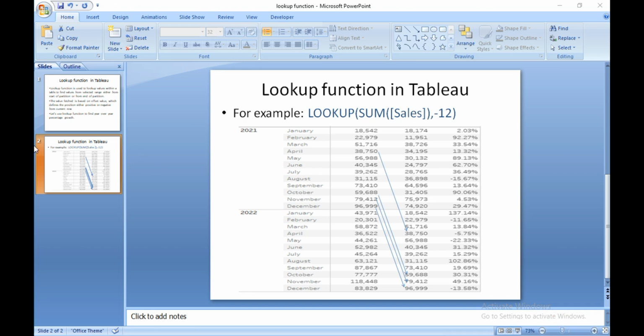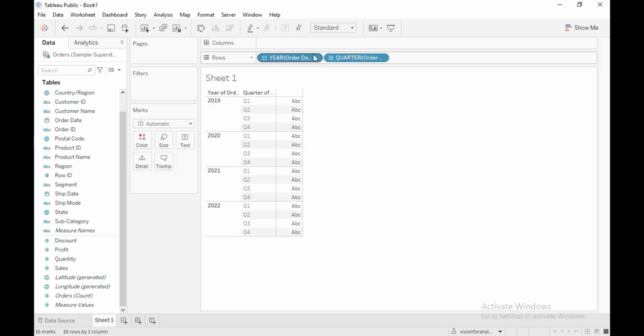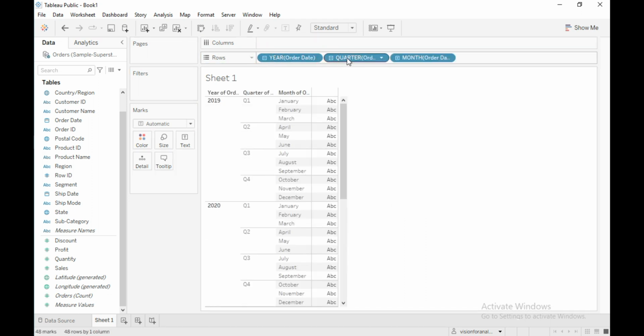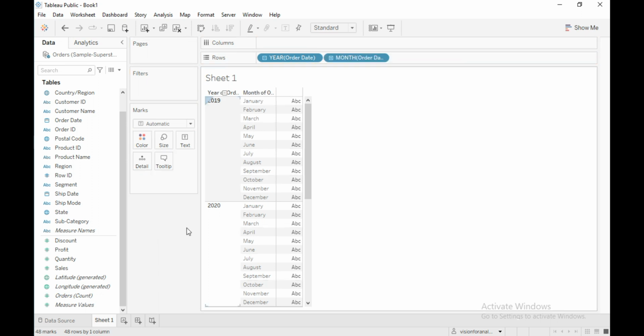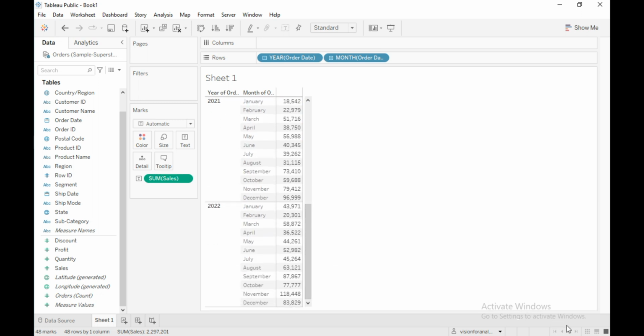So let's go to Tableau, and first I will drag order date into the row shelf, and let me expand this, and I will remove this. So let me drag the sales into text. So these are the current year sales. I will get the previous year sales, or the values, next to this column, so that I can compare the current year and previous year sales easily.